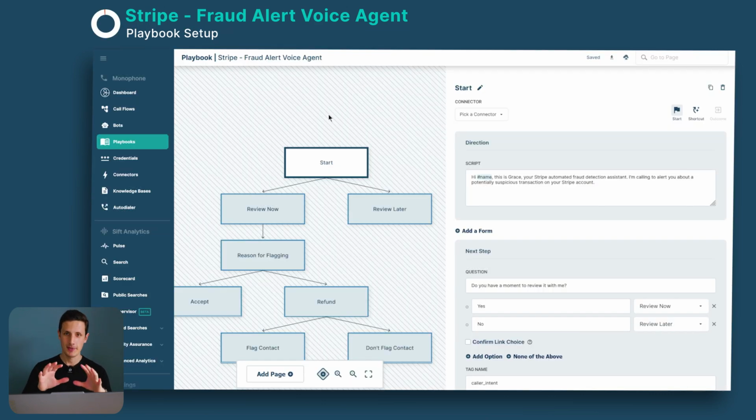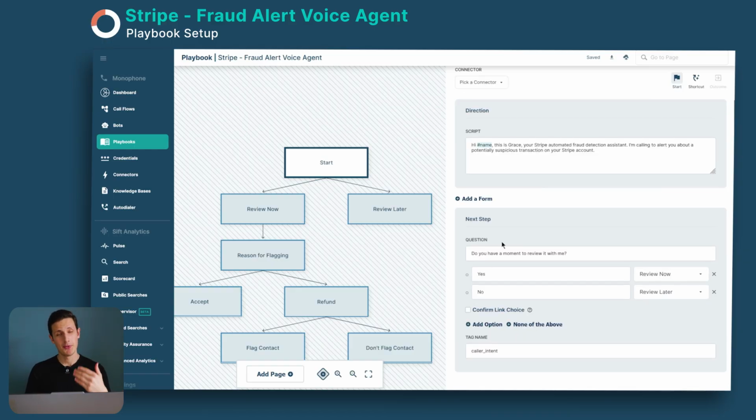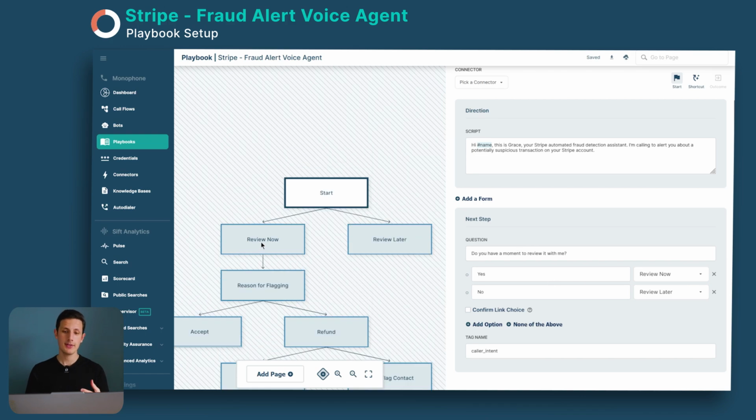Now we are inside Gridspace, specifically inside our playbooks, and this is the playbook, or the script, of the whole flow of the fraud alert voice agent. Here we have a start page where we're using names dynamically, from the information we already got from the webhook. So it is "Hi John" in this case, then the intro script. First we confirm with the store owner that they have time to review this transaction, and then there's the "yes, review now" path.